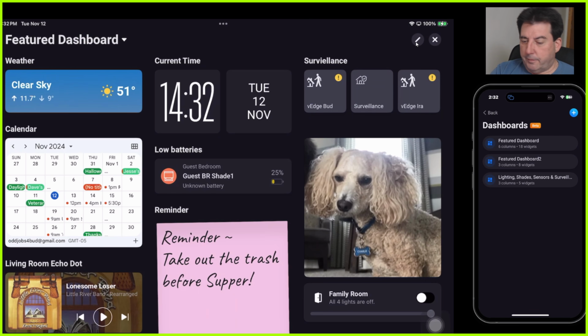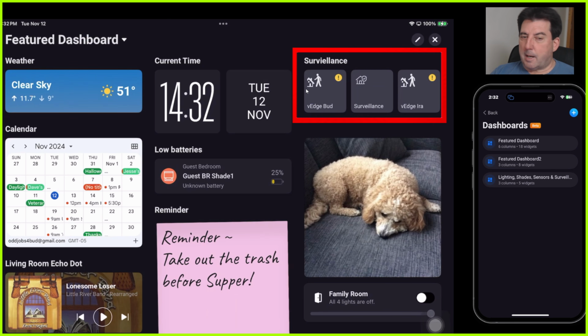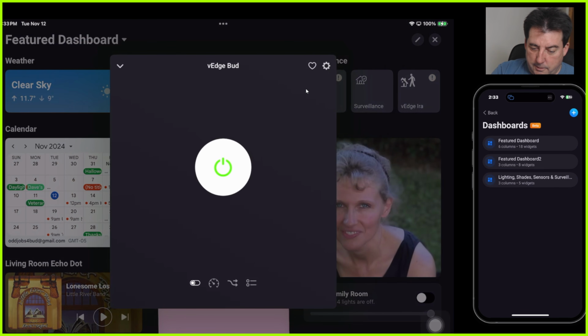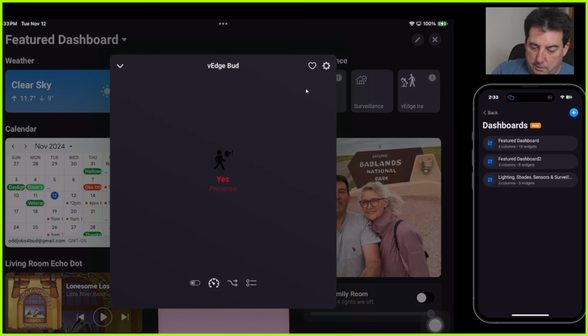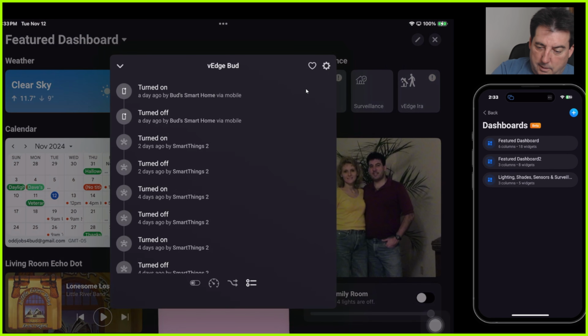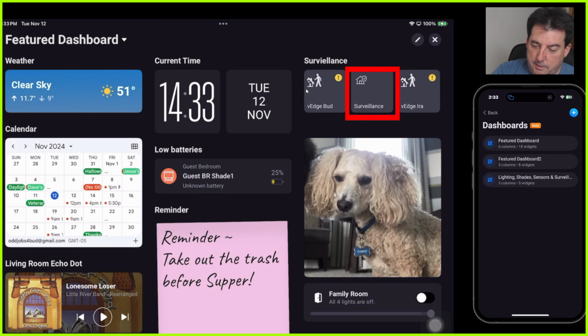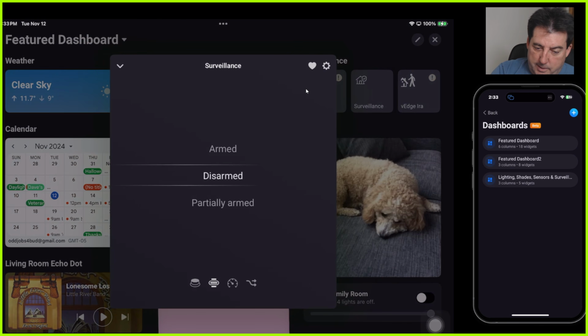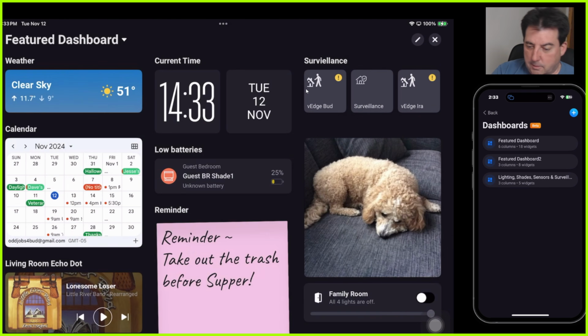So I have devices up here, like I've created a virtual presence. This is at the top right of the tablet screen. So if I press and hold on there, I can show some of the information. So the presence is on currently, which indicates that I am currently present at home. I can show any related flows, and I can also show the history or the timeline. So there's a lot of information available. If I click on the surveillance, it shows we're currently in disarm mode, and I can actually change the mode from right on that screen there.